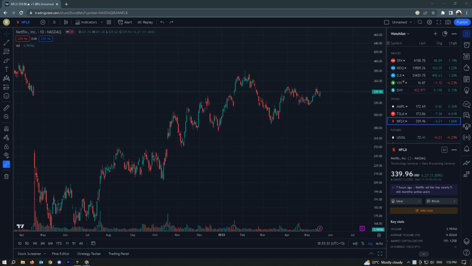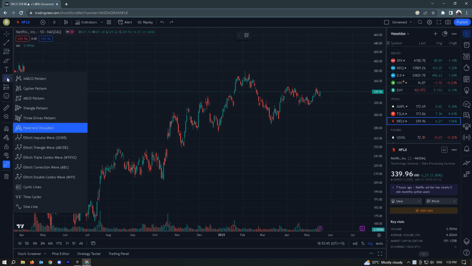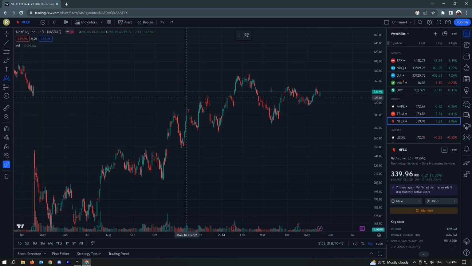So for you to draw the head and shoulder pattern on your chart, the first thing that you have to do is locate this icon here just underneath the write or text icon. Just right click on it. So from here, a few new options will appear to you. By default, it will be set to XABCD pattern, but we'll be choosing the head and shoulders pattern here. Just click on it, and from here, you can start drawing your pattern.